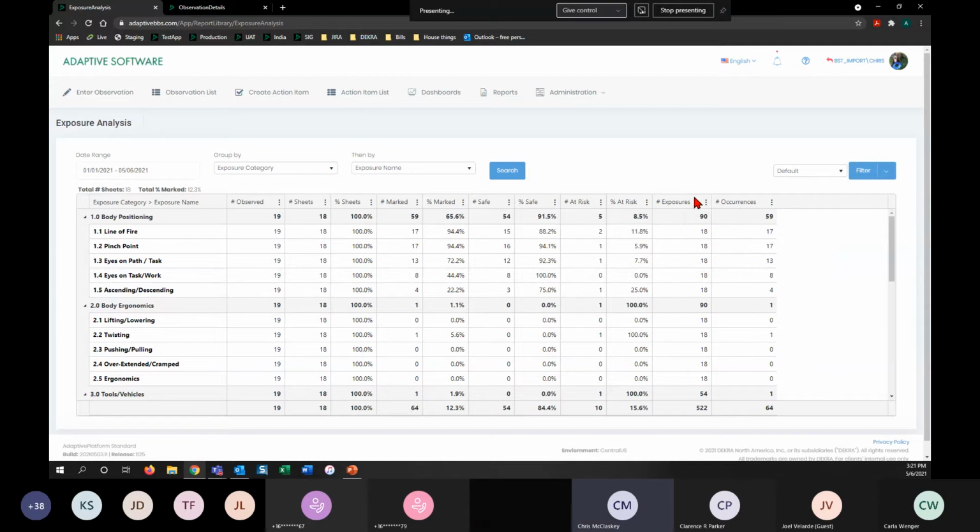Next, we have number of exposures. This one is a little different, and it's used more for a total calculation rather than by itself. So the number of exposures, to get our 90 there, is the number of exposure items times the number of sheets. So this one's more for a total number rather than looking at these individually. Honestly, every time I come in and run these for any of my clients, I just hide my number of exposures too. And then your number of occurrences.